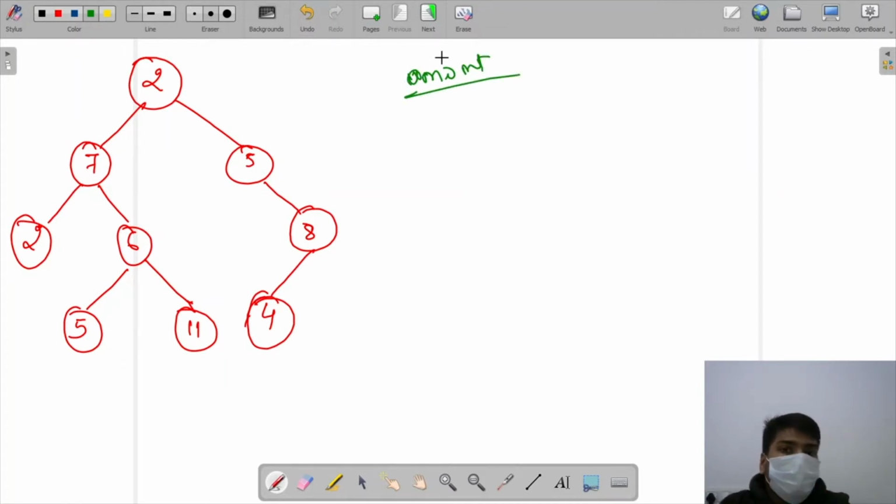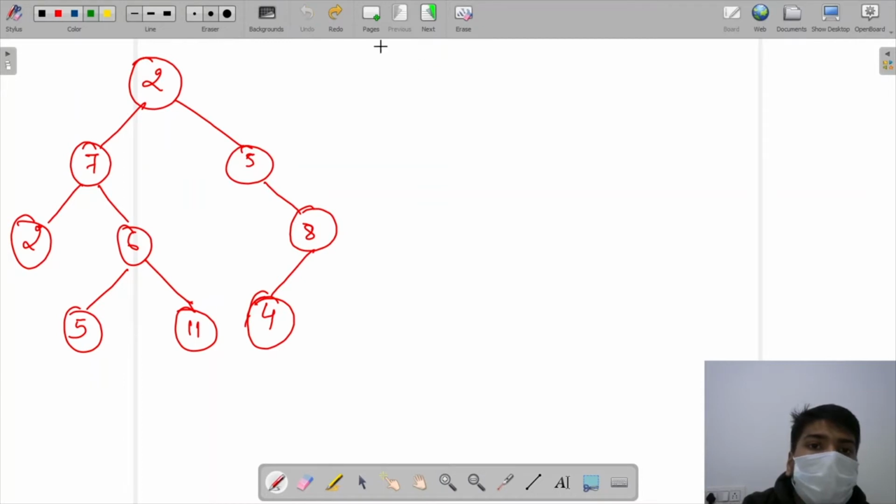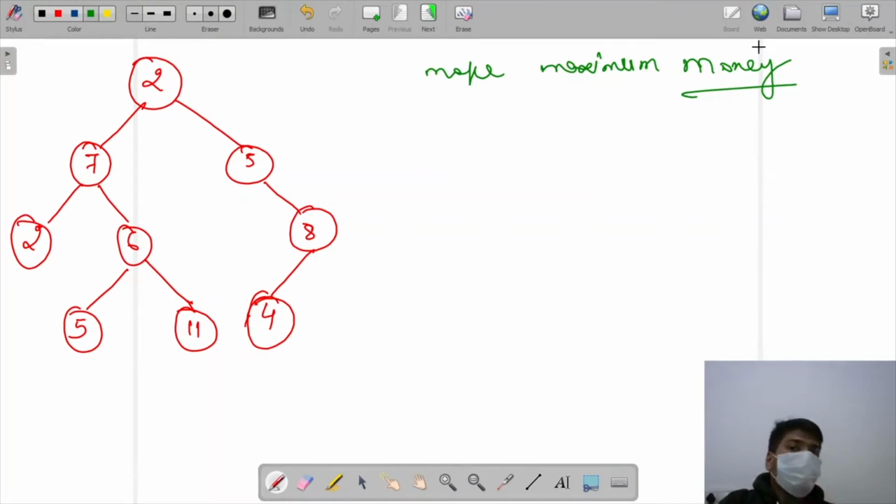So what this thief will do, this thief will one by one check if he can rob these houses or not. Our basic goal is that the thief wants to make maximum money, and for this you have to help that thief. But there is some condition.